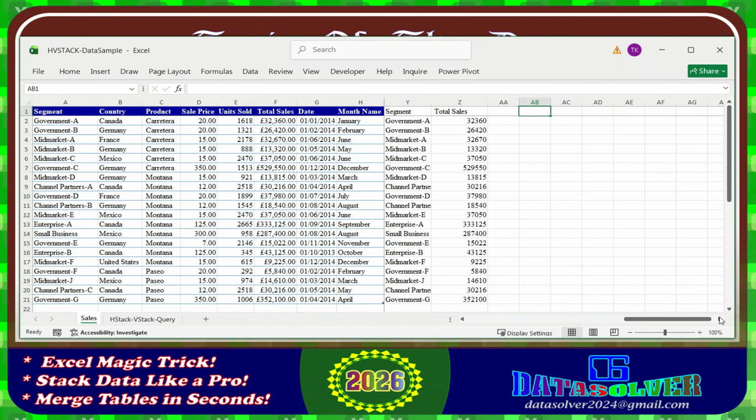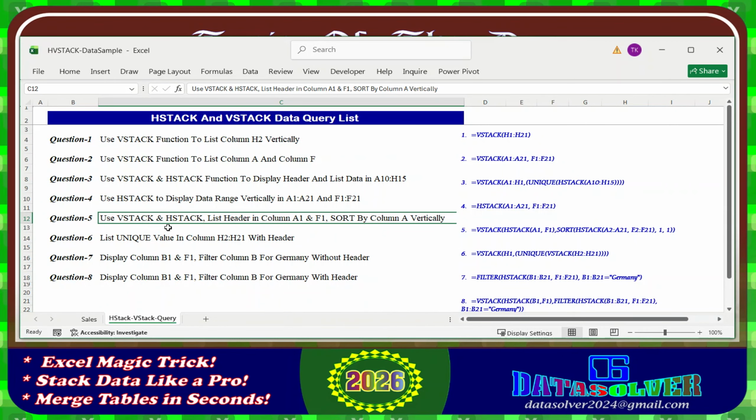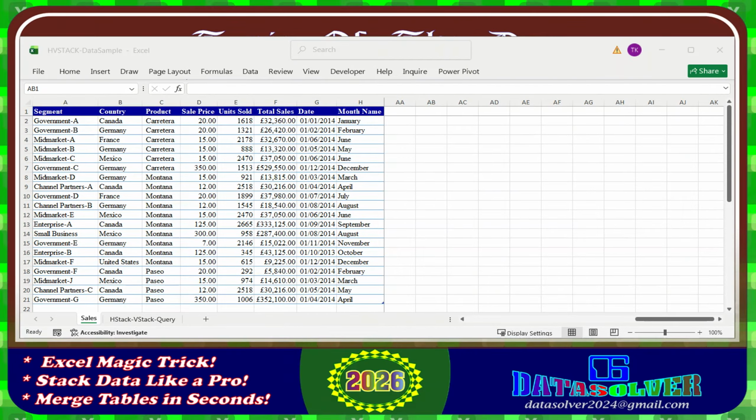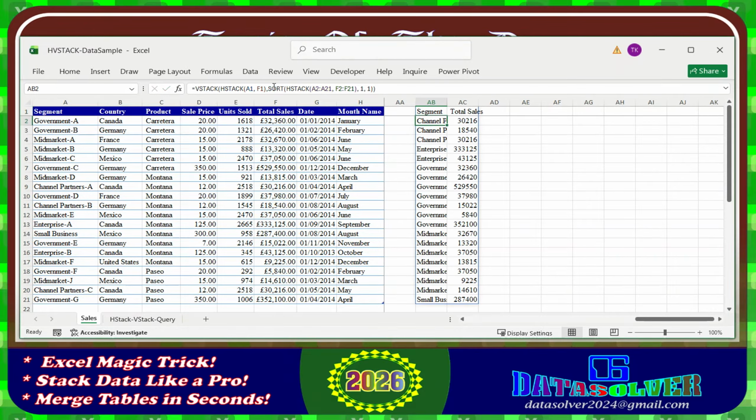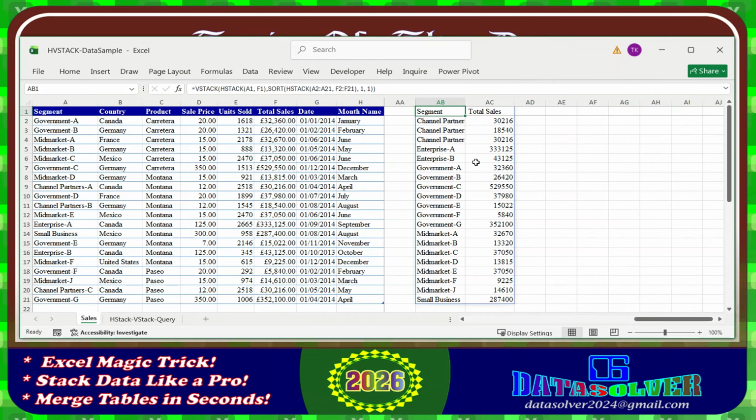So let's straight away go to the next one, and the next one is use VStack and HStack list header in column A1 and F1 sort by column A vertically. So we're going to do that. So let's do that and put our code in AB, and that's it. Here, retrieve segment and total sales, which is in A1, and you can see it has sorted them based on sort. This is what we want to demonstrate, sort, and it's already sorted.